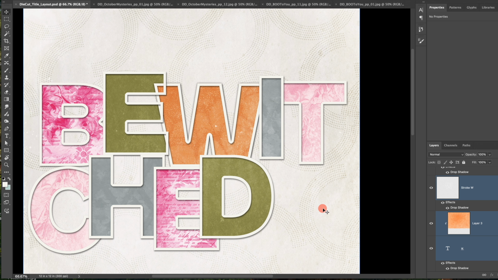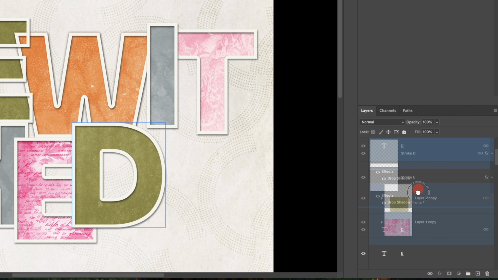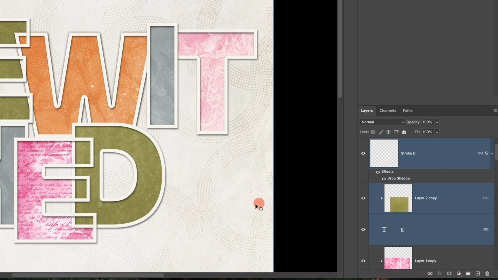Next, I'd like to reposition all the letter D layers. Just like before, select all the D layers in the Layers panel, and then move them down so they sit between the second stroke E layer and the pattern paper E layer. Confused yet? Don't worry. Once you see it on the canvas, it makes perfect sense.